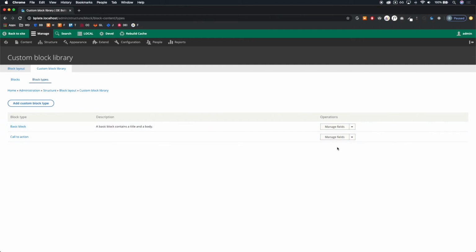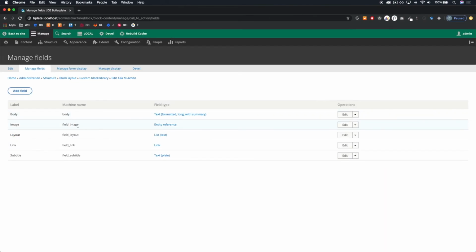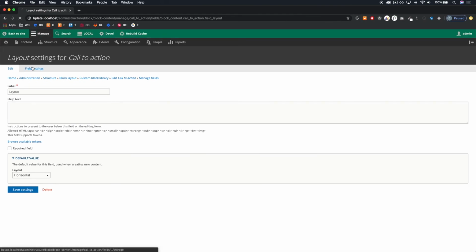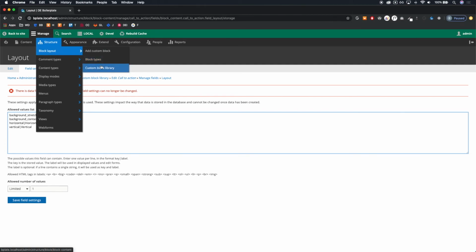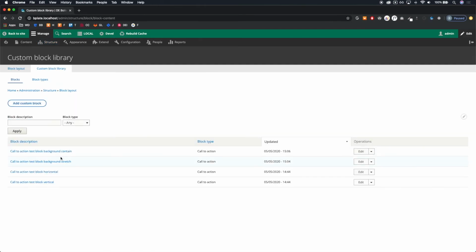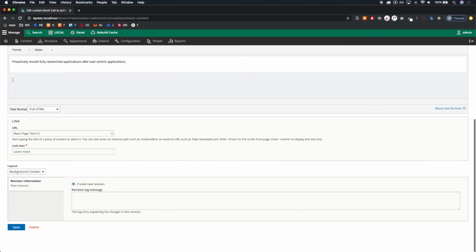I have created a custom block type called call to action and added the fields to reflect the content that I'm going to need to build a call to action on my site. I have a title field for the main title, a subtitle for any secondary information, a body field for copy, an image field, and a link field for the button. I also have a layout field where I've added a value for each one of the different layouts that I'm going to need. I have gone ahead and created a call to action block for each one of my 4 layout options using the layout field.